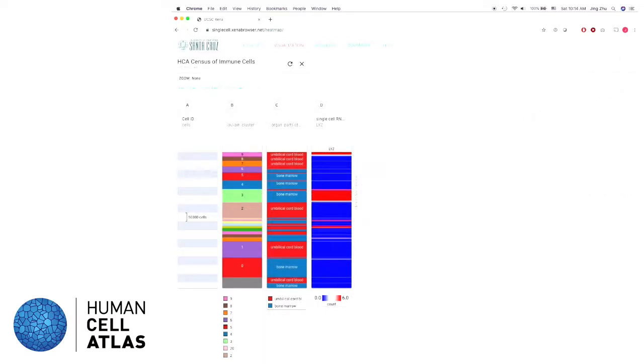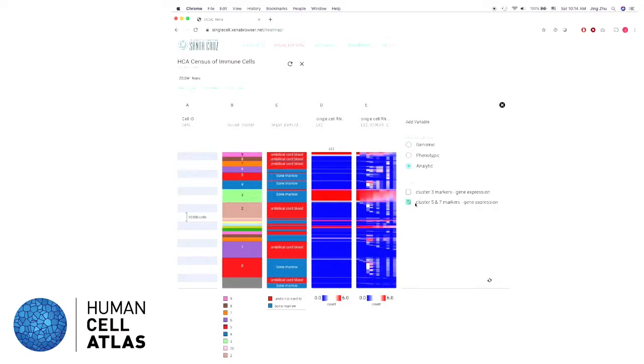In addition to seeing just a single gene's expression, you can also see the expression of a list of genes. Here I have two lists that are pre-built. So now let's add the expression of the cluster 3 markers, as well as the expression from the markers for clusters 5 and 7.